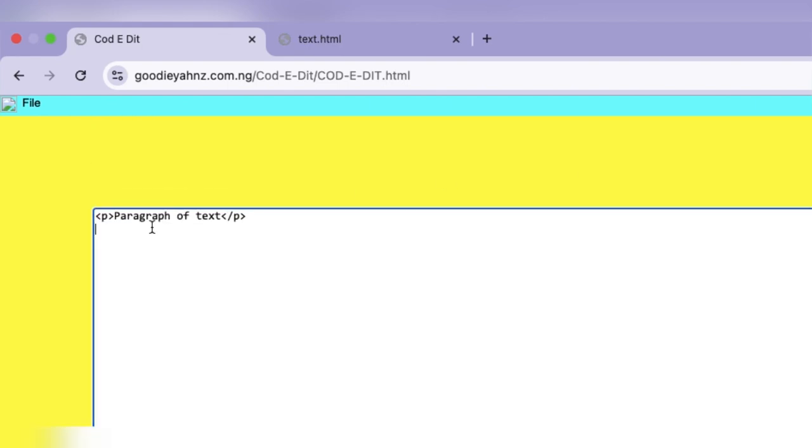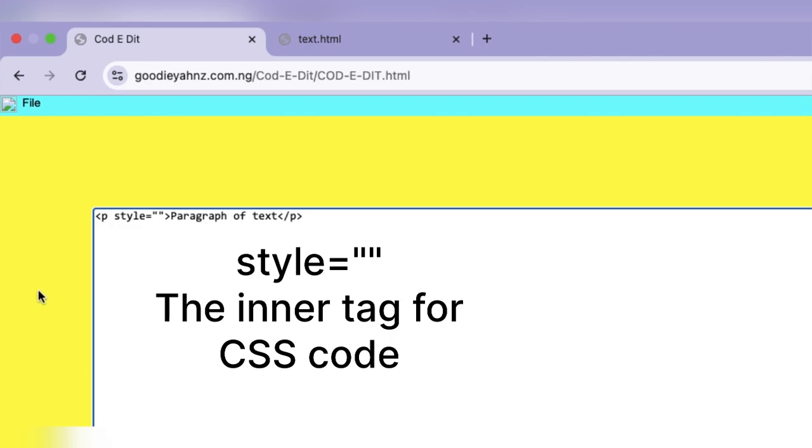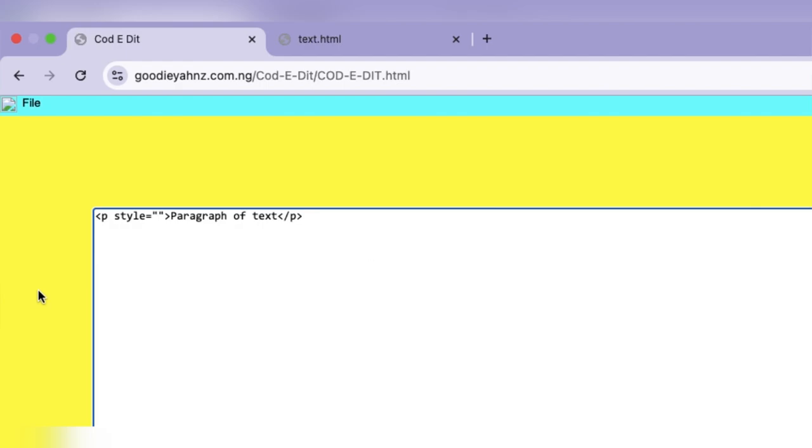The first type of CSS is the tag style. I'm going to show you. Remember, it is written in a tag, and it's in the opening tag. You can't write it in the closing tag. It is written as an inner tag, like this. The type of inner tag is style. You need to write it like this, or else the CSS wouldn't work.